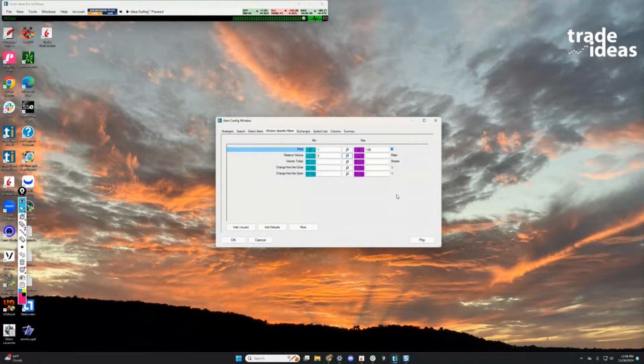Now, relative volume is a reactionary filter in the sense that a stock could be doing that kind of volume, right? And then all of a sudden, all the volume dries up. The relative volume will start to click back down on itself, right? So that's a reactionary filter in that way.